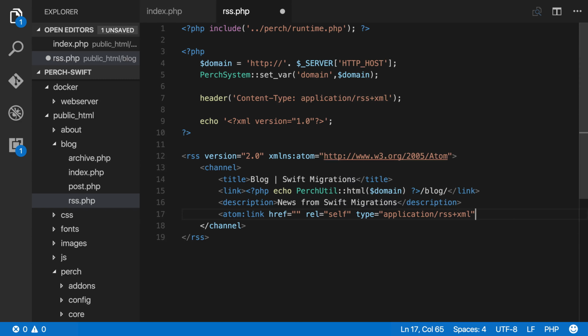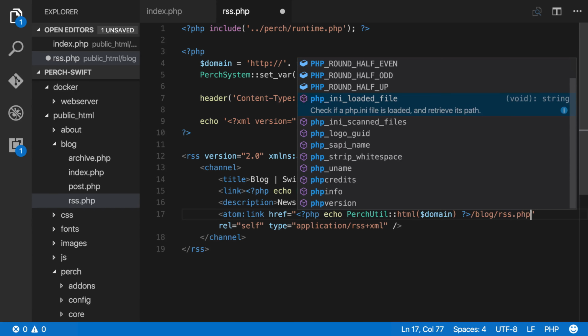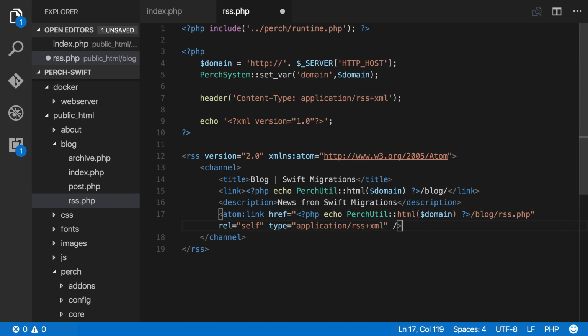This needs to be a link to the actual feed itself. So we've already got that here. Pop that in here, and then we just need to add the actual name of the RSS page, which is going to be rss.php. That's the page that we're actually creating. So that's the self-link there. So that's just some standard stuff that we need to put in.